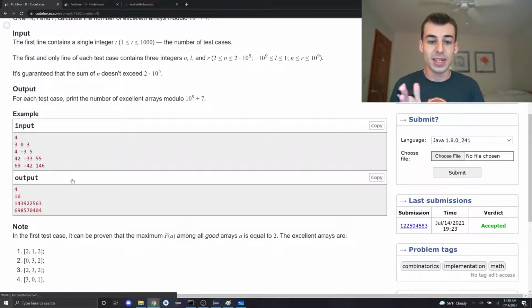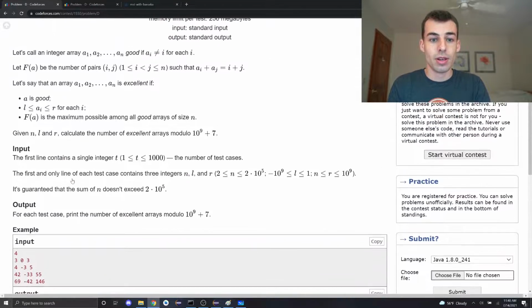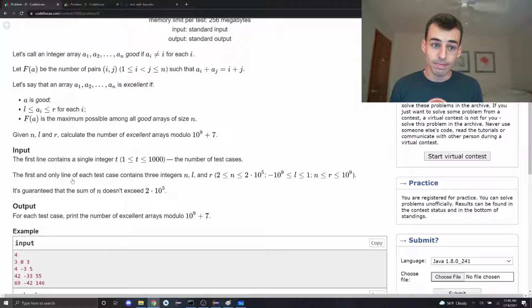All right, problem D, excellent arrays. For this problem, you're looking for derangements. It's a permutation where the value at every index is different from what the index is. So the value at index 3 can't be a 3. It has to be a 4 or a 5 or a 1 or a 2, but it can't be a 3. So that's what you're looking for.